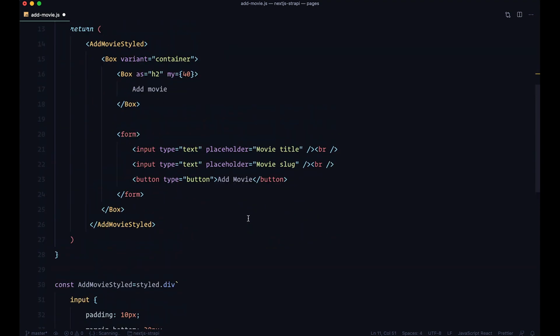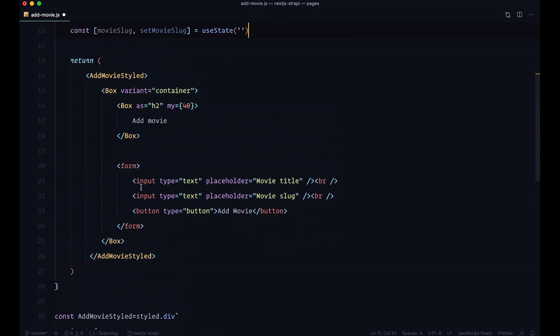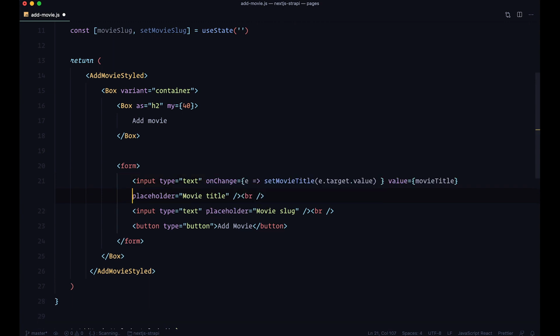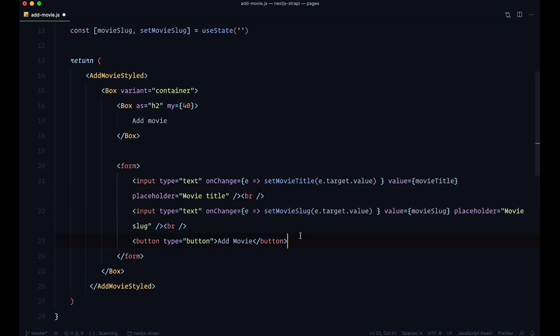Of course, this is going to be incorporated inside of these input fields. So when somebody writes something into our input field, those states are actually going to get filled out. Very similarly to what we did in the previous episode when we wanted to log in. So we are just going to do on change. Set movie title is going to be the value of this input field, and the same thing we are going to do for our movie slug. Okay, so now we set that up.